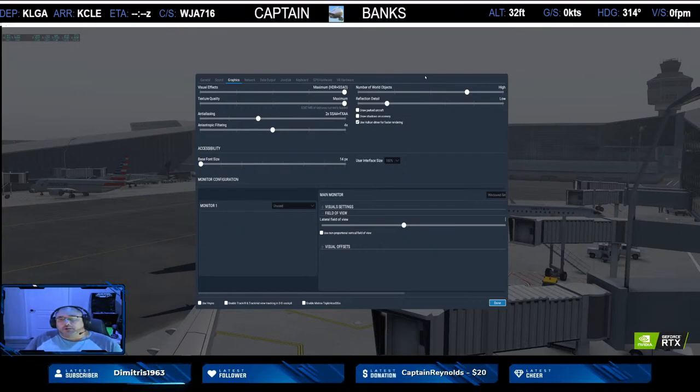So choose a graphics-heavy airport, maybe one with traffic. If you have VATSIM, maybe fire that up. Just get some plane movement. I have Traffic Global running on here as well, so I've got traffic continuously moving. You want to try to load your simulator down to make it worst case scenario.